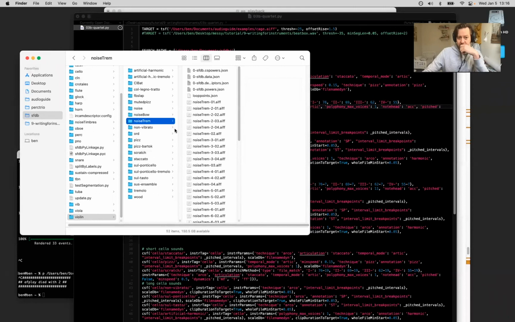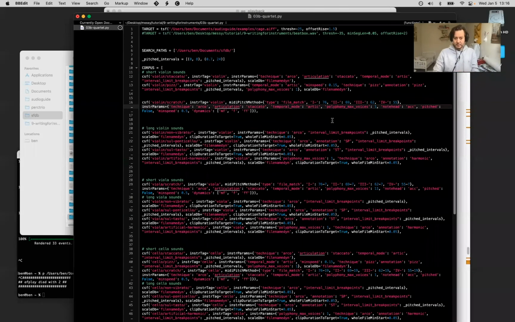The very final thing I want to say about this is that by default in AudioGuide, if you don't have dynamics written into the file names, AudioGuide will look at a corpus collection of segments, order them from loudest to softest, and apply dynamics from fortissimo all the way down to pianissimo, and that's the dynamics you'll get in the output score.